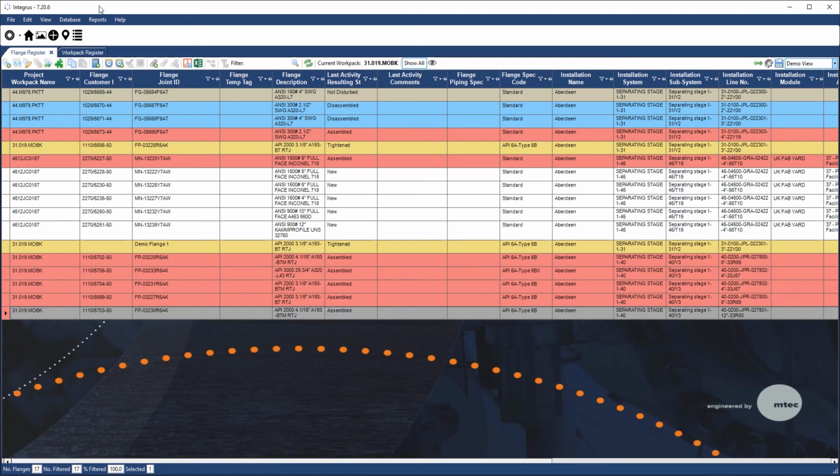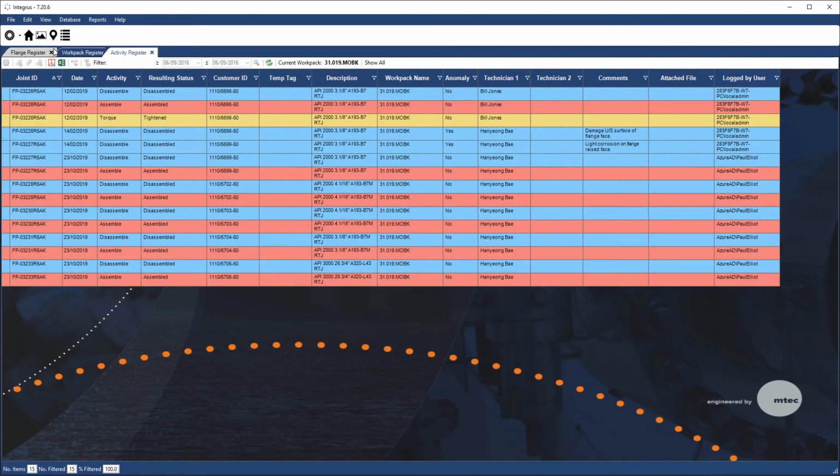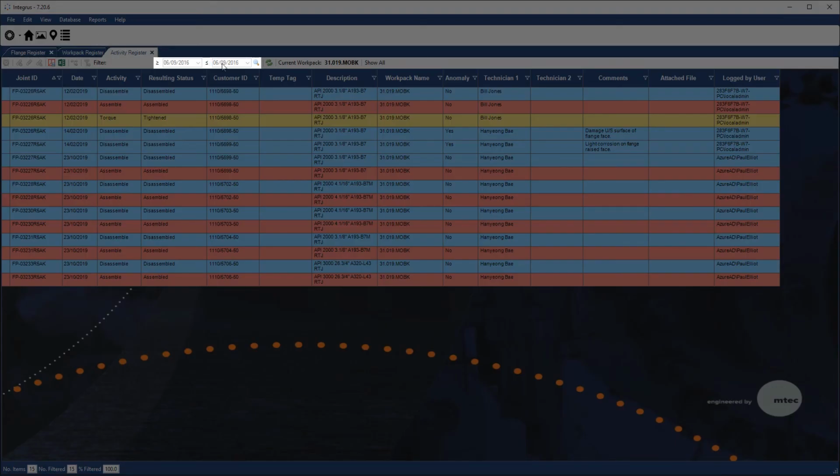Clicking on View, Activity Register will allow us to see every activity which has been recorded in Integrus. Using the toolbar at the top of the register, data can be filtered to a particular date range and exported to PDF and Excel formats.